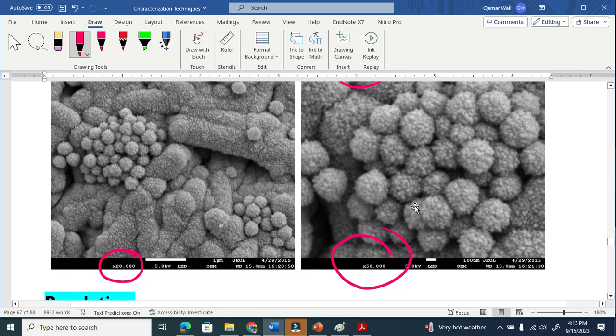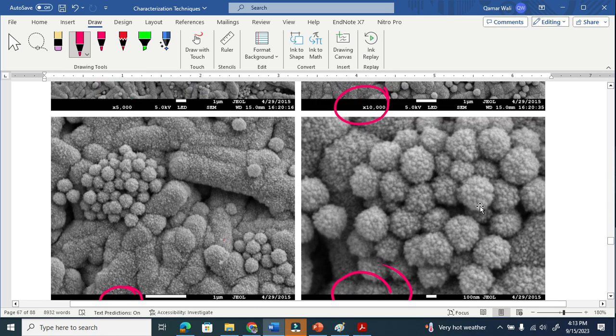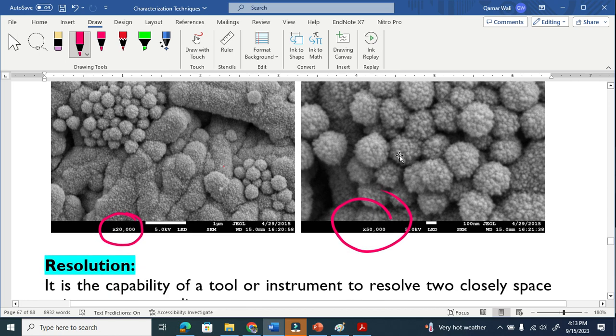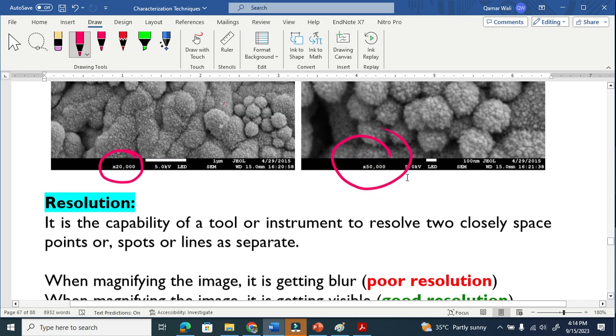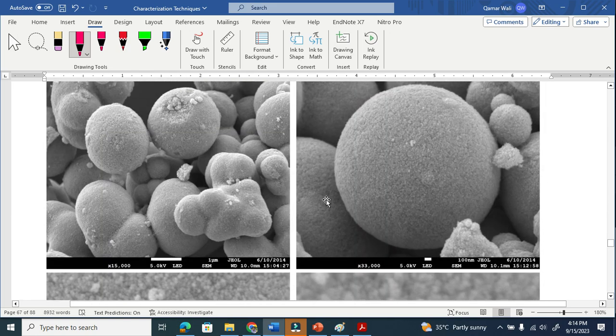But now the resolution. I can clearly see here that when I further zoom this object, the image looks blur. This means that this equipment does not have that much resolving power. So the resolution is poor as compared to the transmission electron microscope. I will clear this up with a quick overview here.